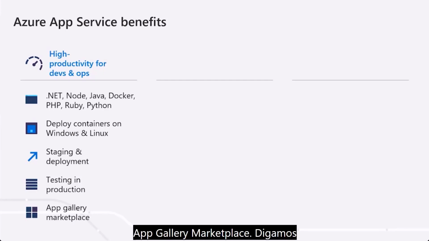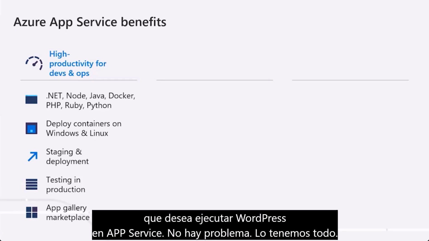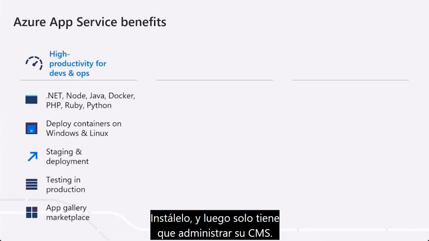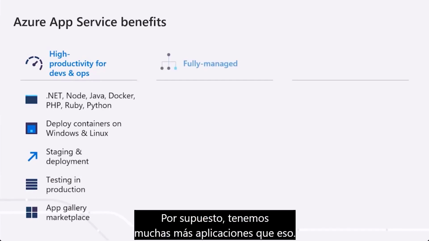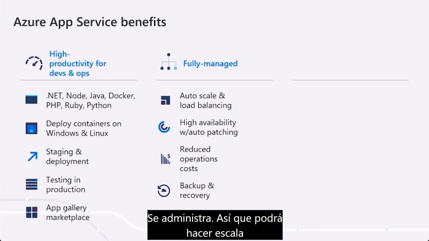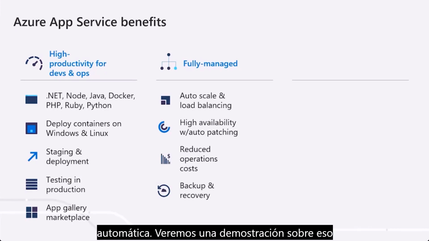App Gallery Marketplace, let's say that you want to run WordPress on App Service, no problem, we have you covered. You go to the App Gallery and then you say, I want to run WordPress. It's going to create everything for you, install it, and then you just have to manage your CMS. We have, of course, a lot more applications than that. It is managed, so you're going to be able to do auto scale. We'll see a demo about that later.